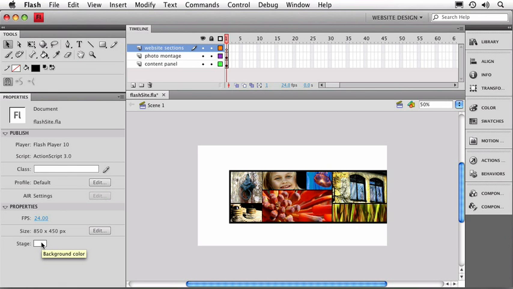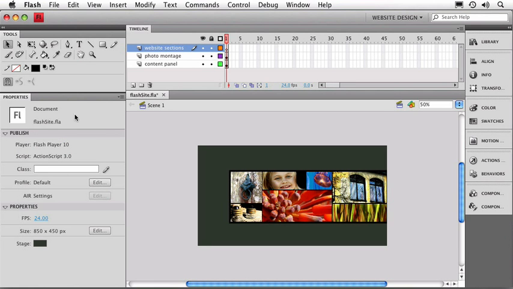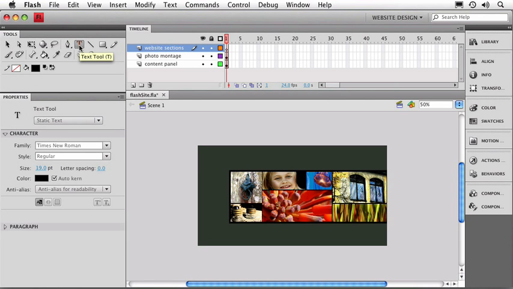I've got my document properties sitting right in front of me because I have nothing selected on my stage, so I'm just going to click on that stage background color, and I'm going to go up to the darkest, almost black, but not quite black gray. Now we can go over to our text tool, and let's set that up.